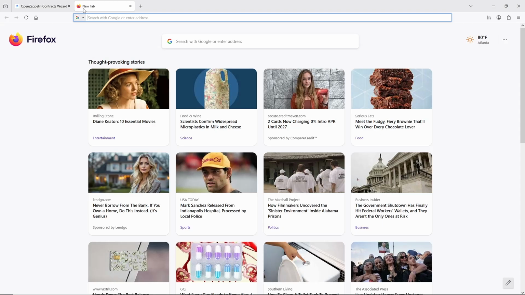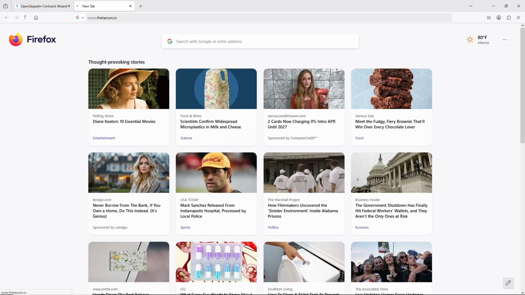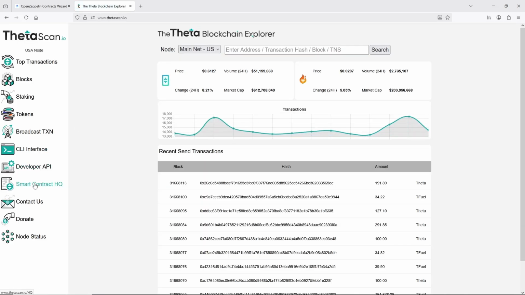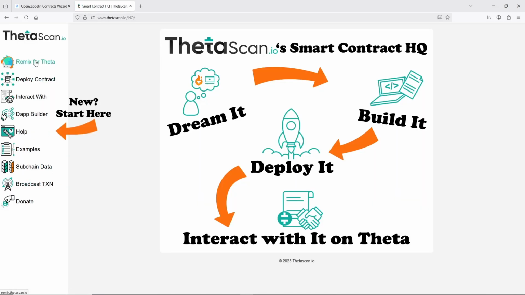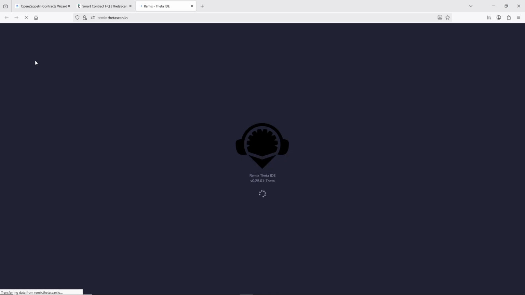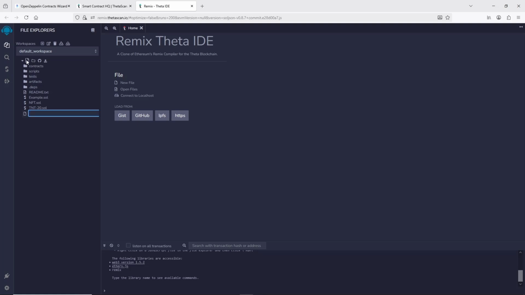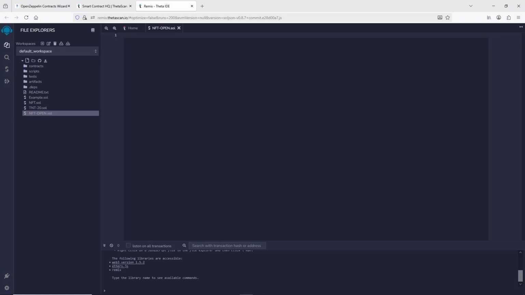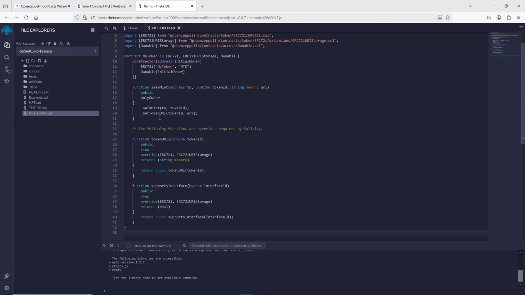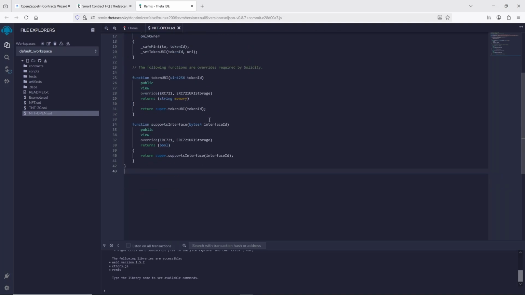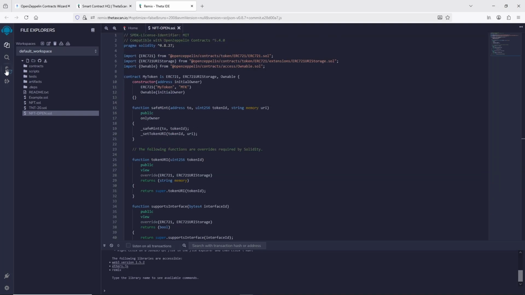Then we're going to go back to Thetascan, and you're going to click on Smart Contract HQ, Remix. We are going to create a new file, and we're going to name this NFT-open, and then you just paste it in. So this is the NFT contract OpenZeppelin wrote for us. So we now need to compile it.